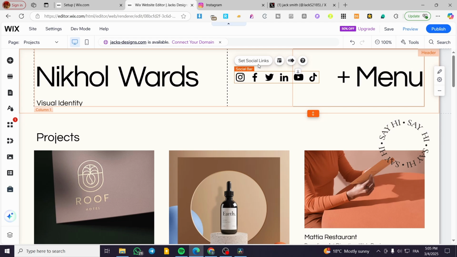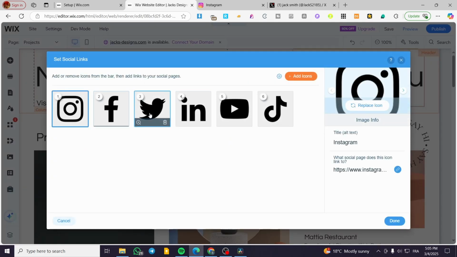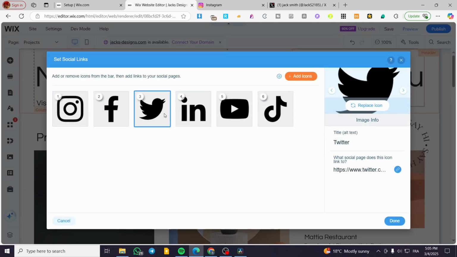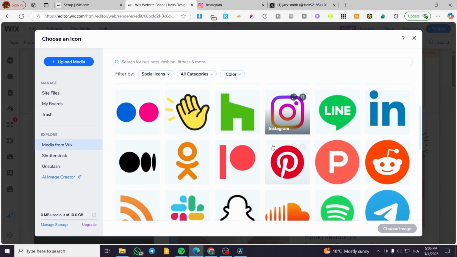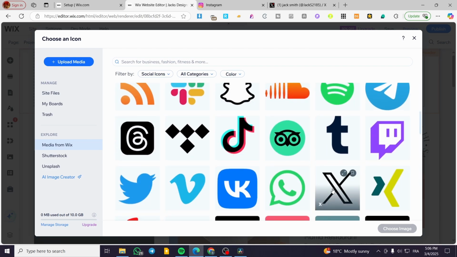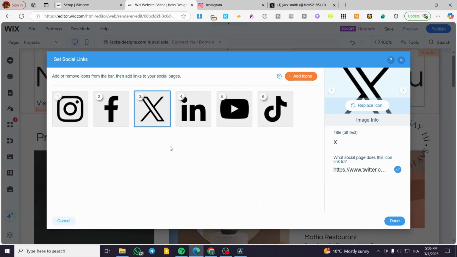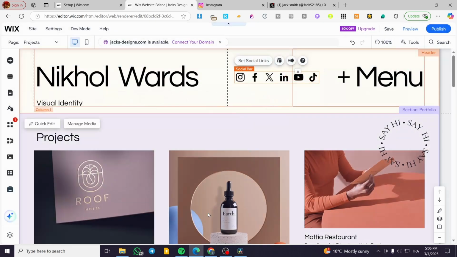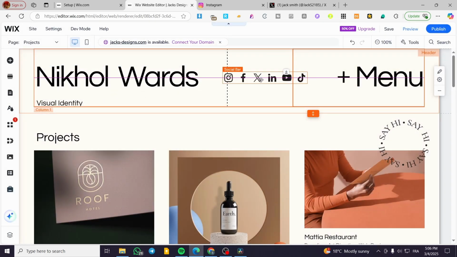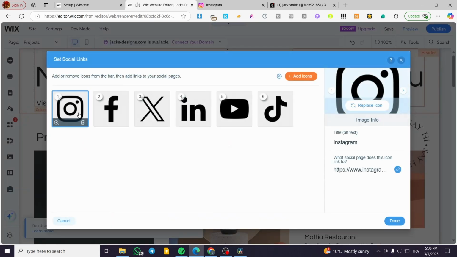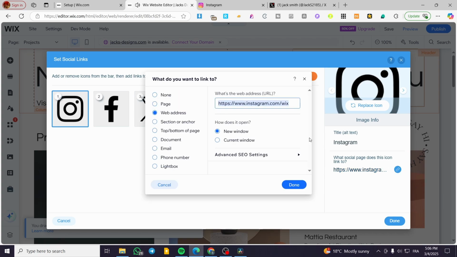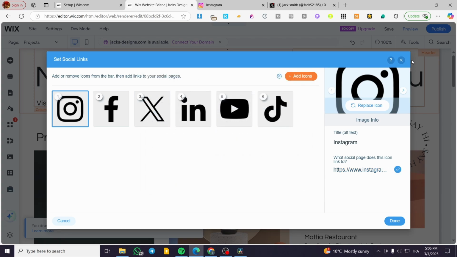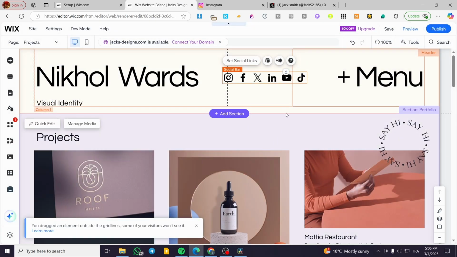So you can go ahead and do the same thing, set social links. You can go ahead and replace this Twitter or the X icon for that, and you're going to be like that. So you're going to click on done, and I think that this is better. So we are going to set up the links of yours, of course, from the beginning. It is not going to follow up the last ones that you have did.